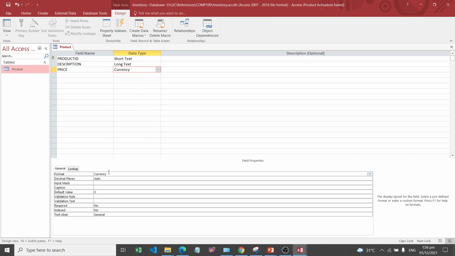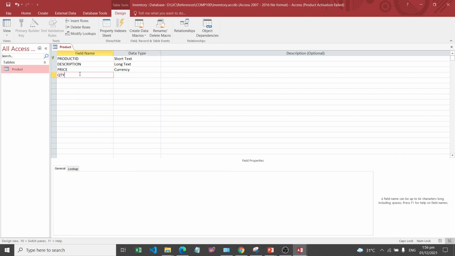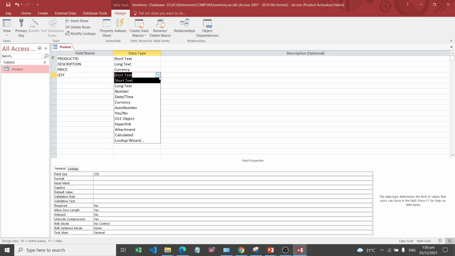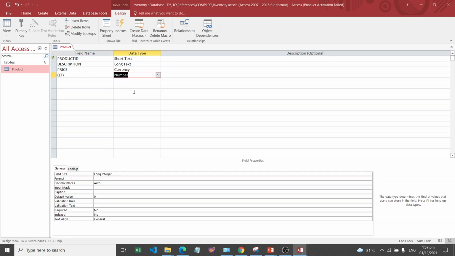Okay, and the decimal places can have the auto for the number of digits that are displayed to the right of the decimal separator. Now we'll have the quantity. Okay, and we'll have a number for the quantity. All right, you can just save your work after specifying all the fields for your table.